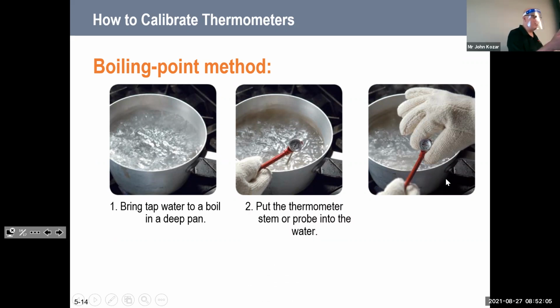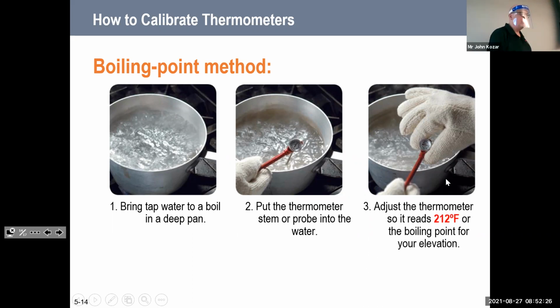So as in the photograph here, this person's wearing insulated gloves in order to do this. You put the thermometer stem into the water, and you can see the red, that's actually the case for the thermometer that's holding the thermometer in place. And then while it's in the boiling water, you can turn it so that it reads 212 degrees, which is normal boiling point unless you're at higher elevations, and then the boiling point goes down.